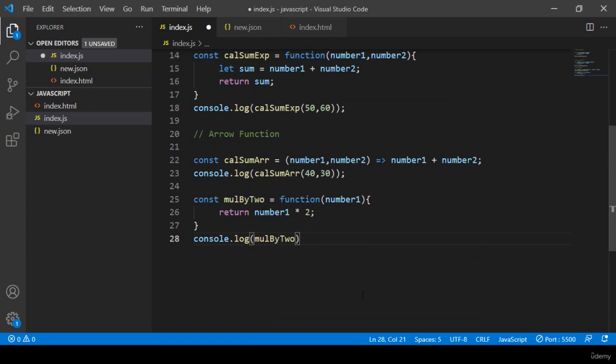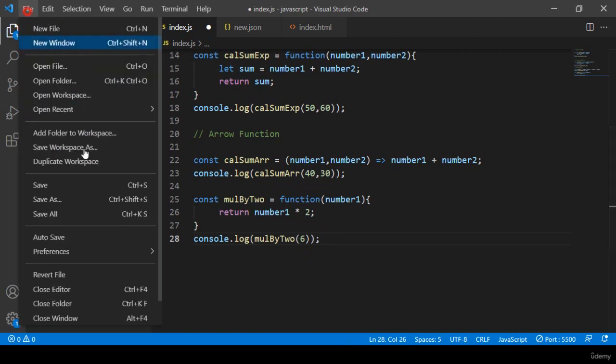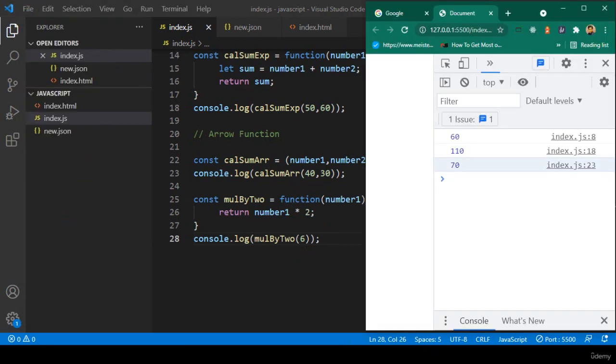Here I want to pass an argument, like 6. So 6 will now be multiplied with the 2, right? That means it should be returned as 12. Now if you click save all, and then click refresh, you can see it's now successfully displayed as 12.